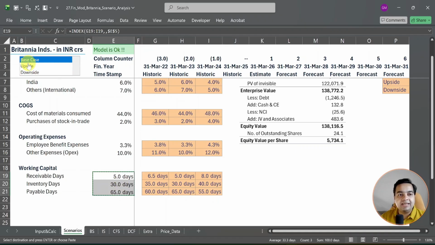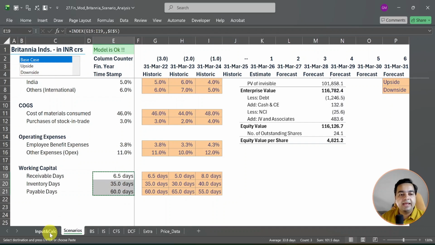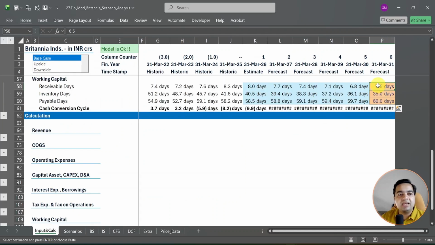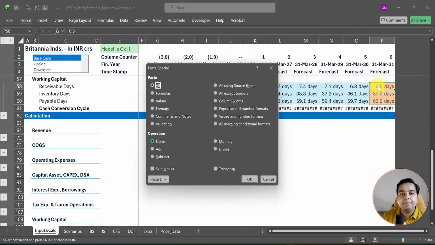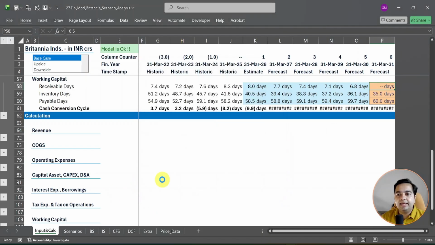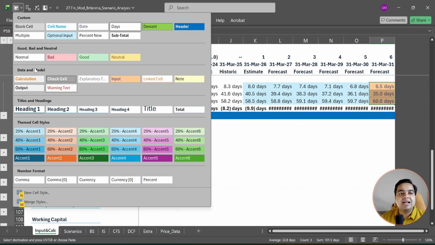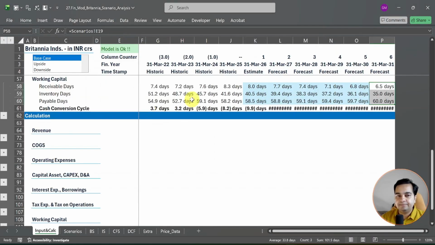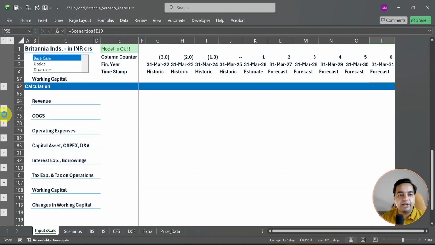Linked. Now you can see if I make changes, these three cells are also changing. The data are also changing. Now I select these three cells, I copy it, I come to input and calculation in cell number P58, and I paste special as link. I change the cell style to normal and make sure that everything is in days. Now this marks the completion of working capital scenarios.